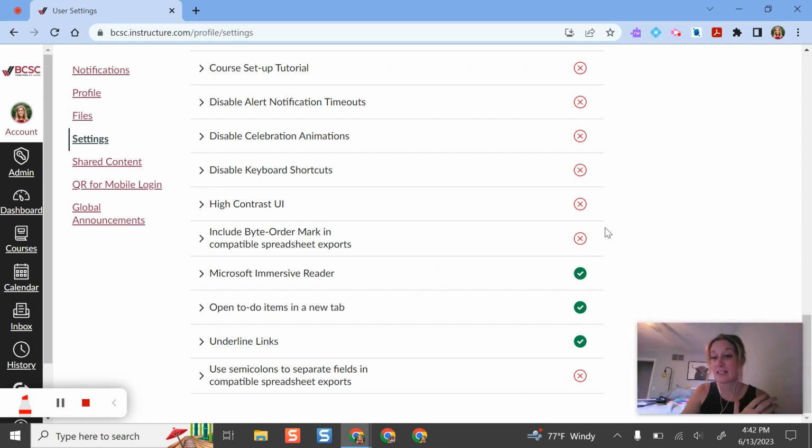Other options that I like to have turned on personally is I like my to-do list items to open in a new tab so that if I'm in a course as a teacher, then whenever I click on things that I need to be grading, which is under my to-do list as the teacher, it's going to open those items on a separate screen so I don't lose where I am. Or I guess I'm on a separate screen, a separate tab.